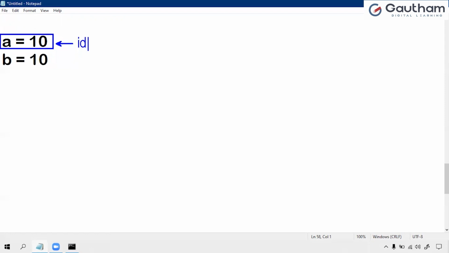Already we observe that our main intention is not to create the variables here. Our main intention is to store the value in the system. So in this process, when we are assigning the value to the variable, it requires some space to store it, and that address is held by the variable A.